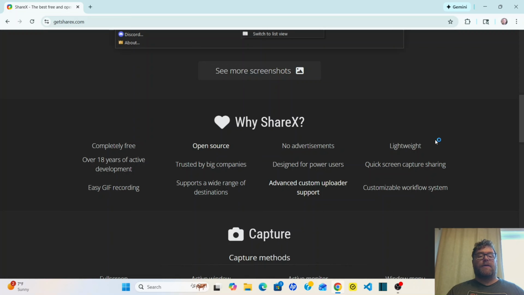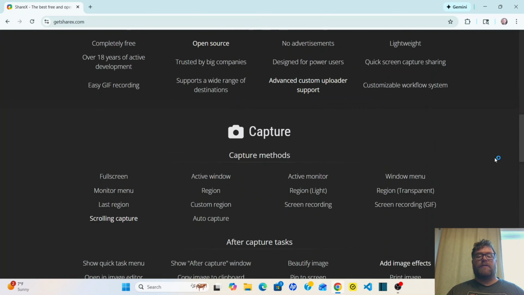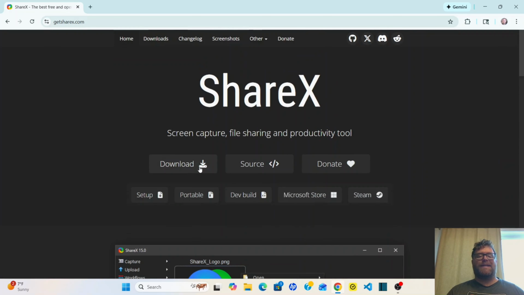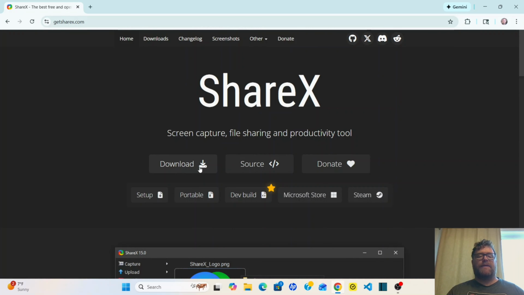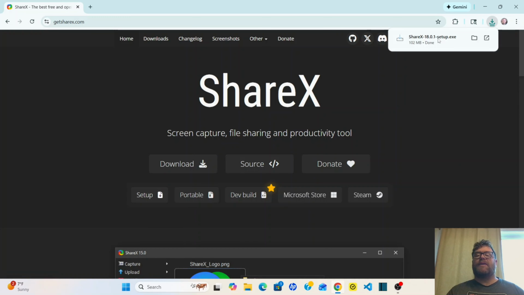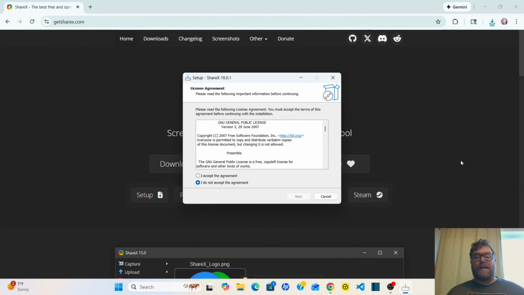Okay. It's open source and it tells you a bit about it down here, but I'm going to go up and just click on download. And I want to do the setup. So I'll click on that. And once it downloads, you have a setup.exe file. I'm going to click to open that, or you can find it in your downloads folder. Your computer is going to ask you if you want to make changes to your device. And after you say yes, this wizard will pop up.